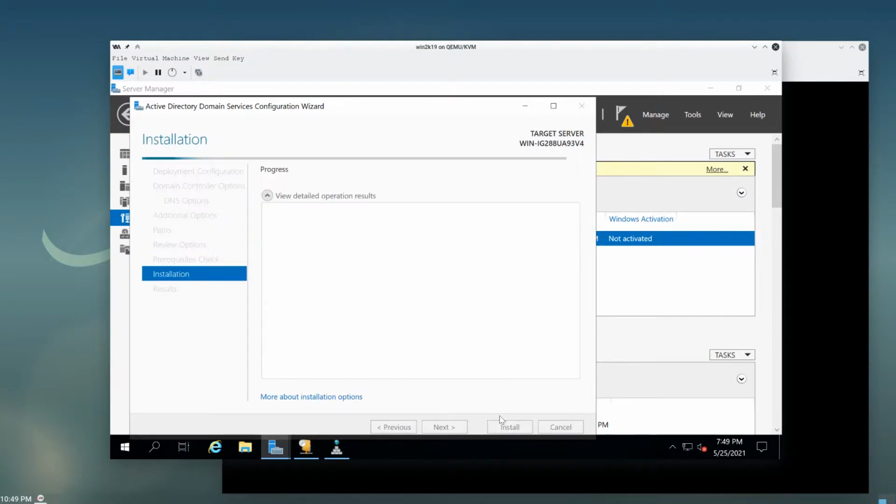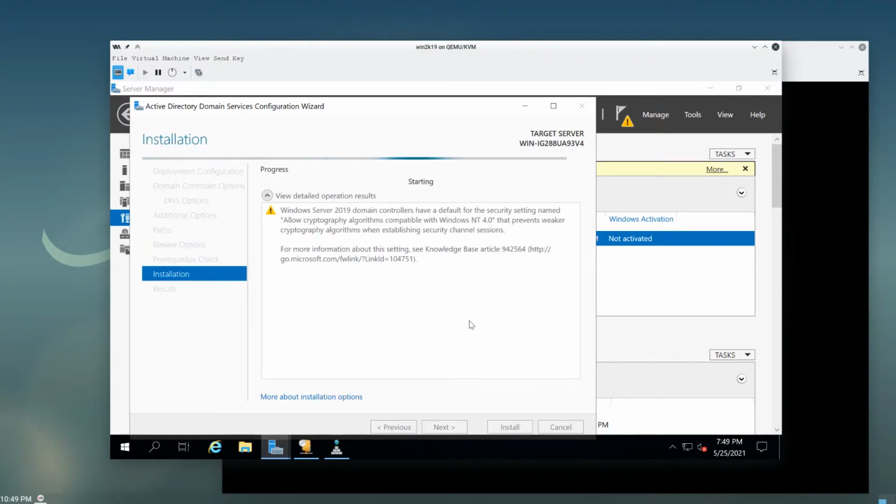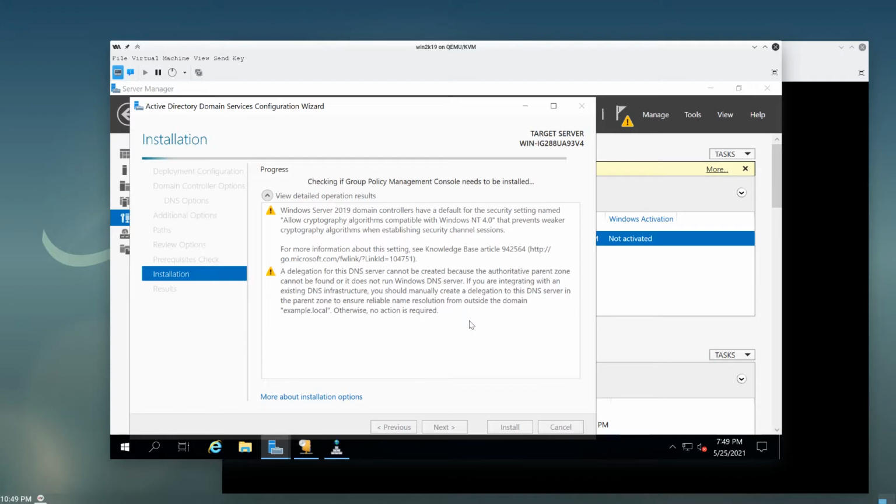So let's go ahead and click install. We're going to see those warnings again. I'll probably end up stopping the video through this process unless something interesting happens during it, so that you don't have to painfully watch it if it takes a while. So if you see it jump and it's completely done, that's why.